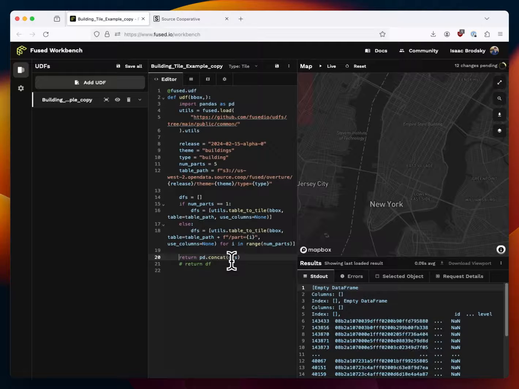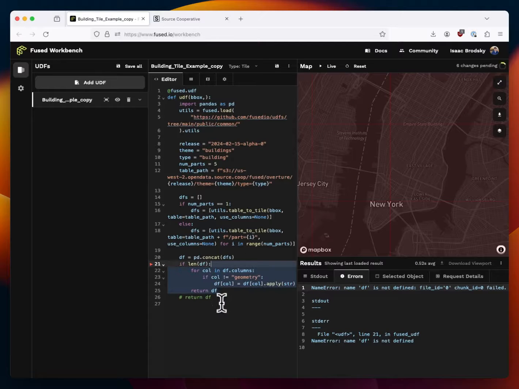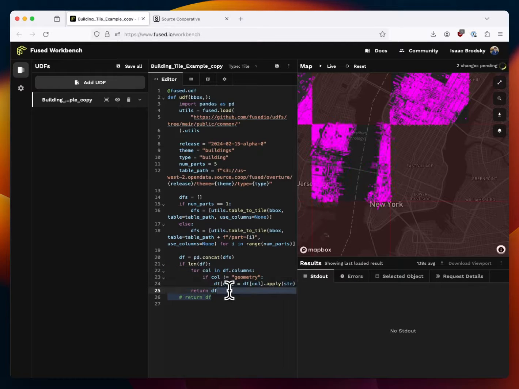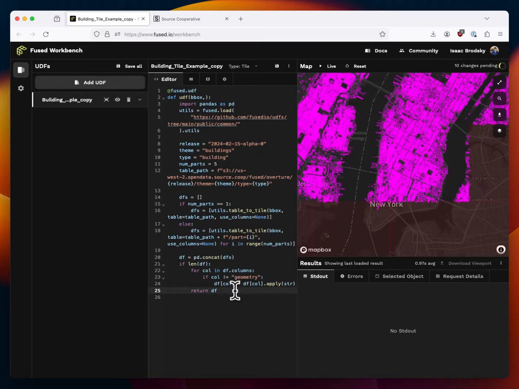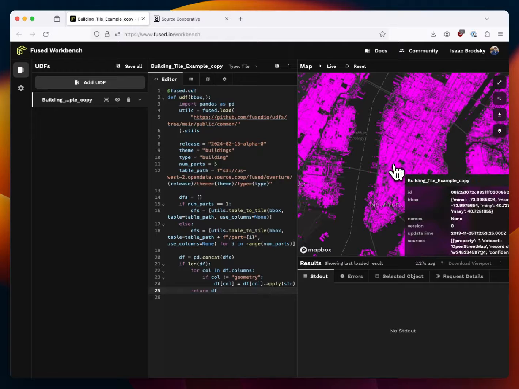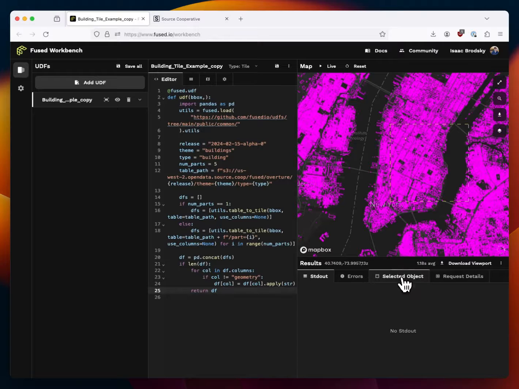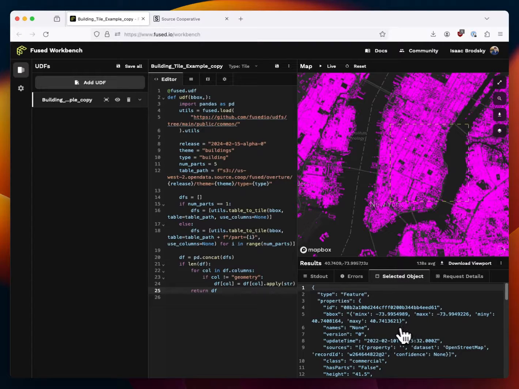And this might still have some issues, and that's going to be because of serialization problems with this data set. So there's some columns in this which are a little wacky, and I'm going to do some serialization hacks here in order to make this a little bit easier to work with. So now I have my buildings in New York, and I also have all the properties of those buildings that I can see in the tooltip, and I can also select some building and then see what those properties are here.